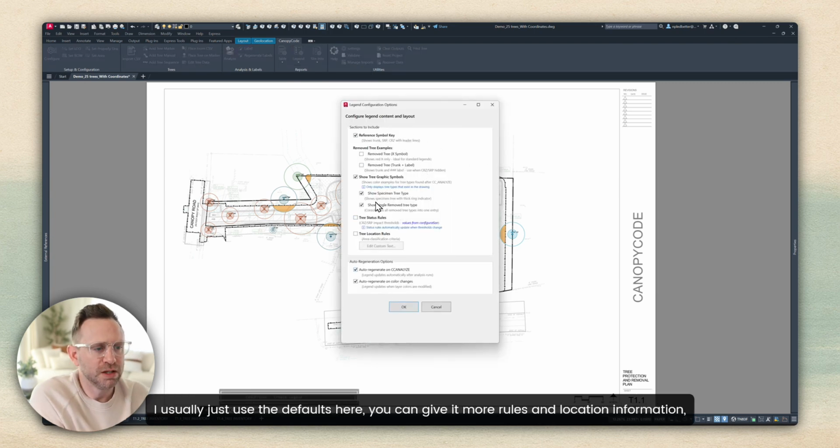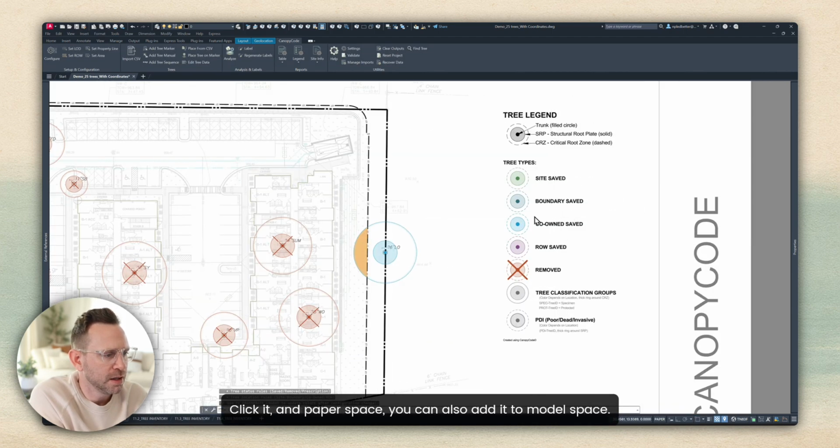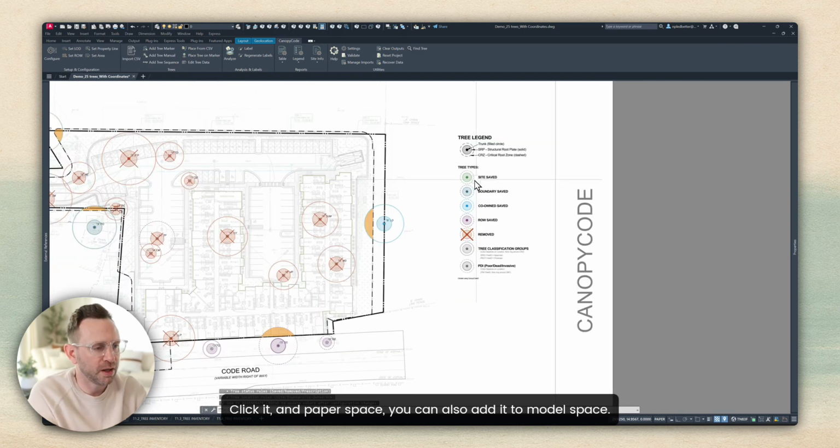I usually just use the defaults here. You can give it more rules and location information, but I like just the default. Press OK, click it. In paper space, you can also add it to model space.